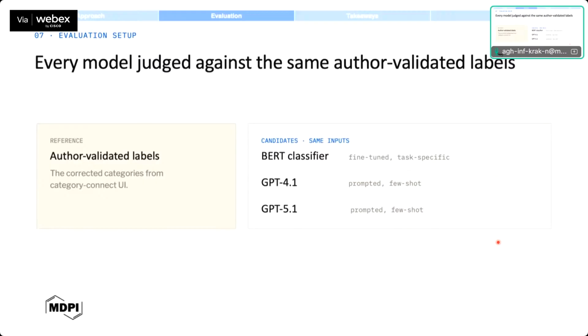So again, we fine-tuned a BERT classifier, and for the GPT models, we prompted with few-shot learning, which means inside the prompt, we had some examples of, if you get this title and abstract, these are the categories you would be assigned. So we tried to give as much context as possible.